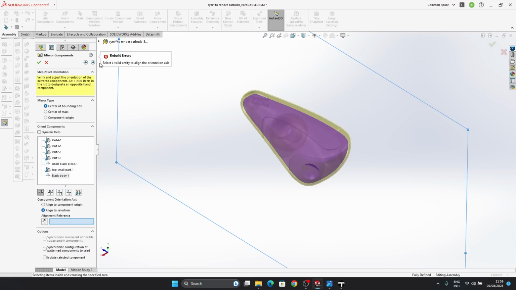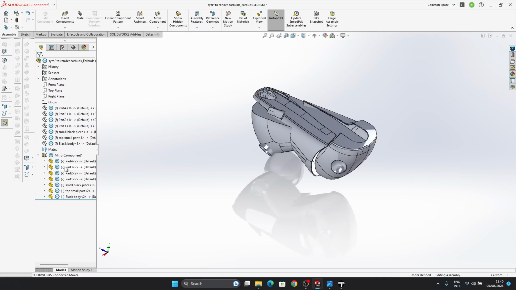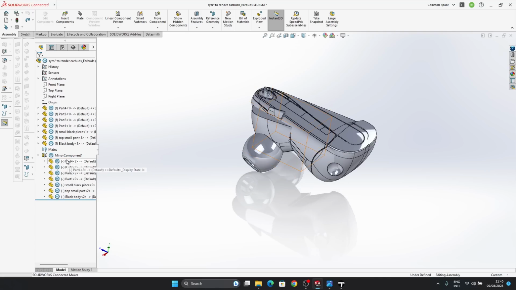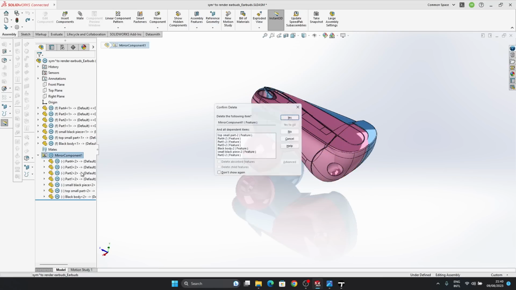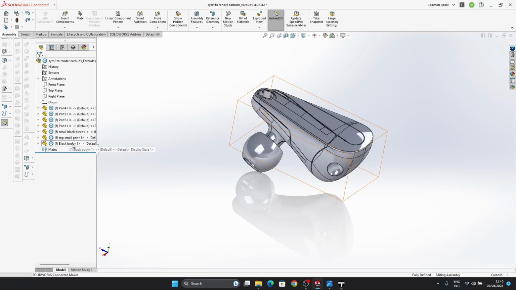Okay, now it should be right. Select the value to align the orientation axis. Align to reference. Okay. All right, so it looks like it will not be so straightforward. Have to see what's the deal. How we can make the symmetry in a normal way.